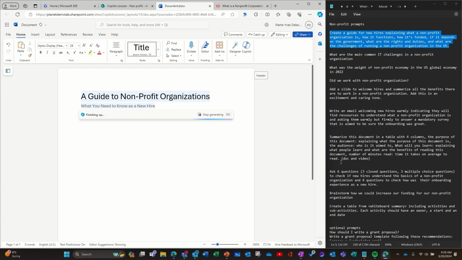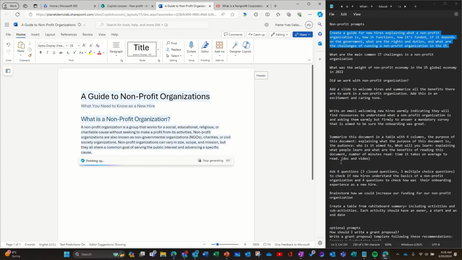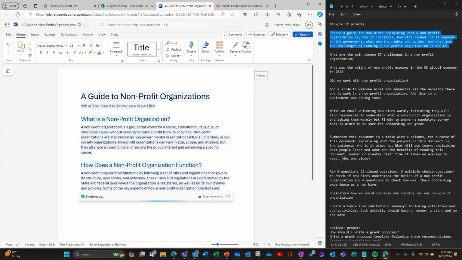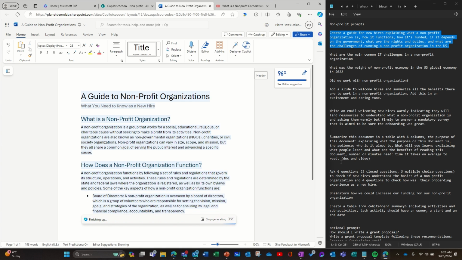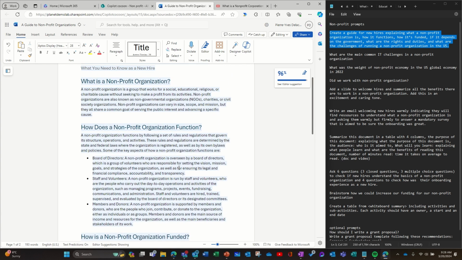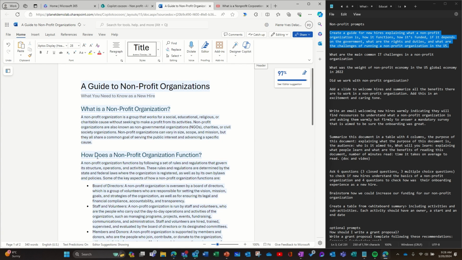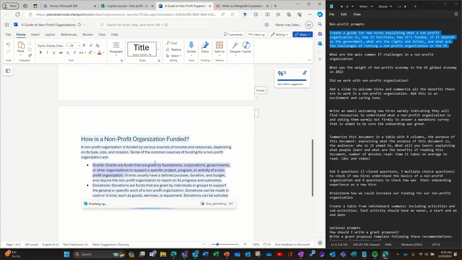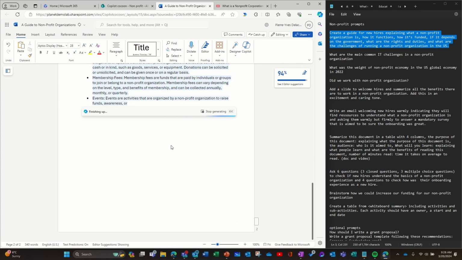Here it's only relying on what we call the semantic index. So it's relying on the information that basically OpenAI gives to Copilot, and it's going to draft what it finds. So what is a nonprofit? We can find my different paragraphs. How does a nonprofit organization function? How is a nonprofit organization funded? So all the chapters are created.